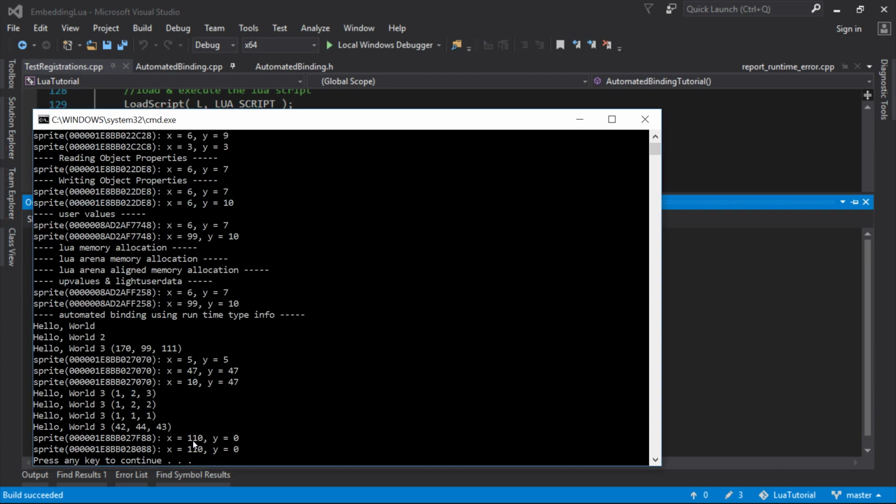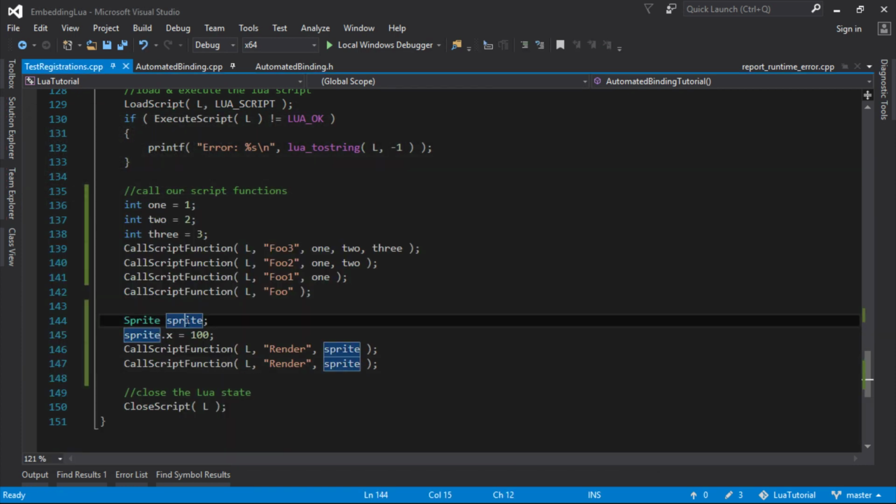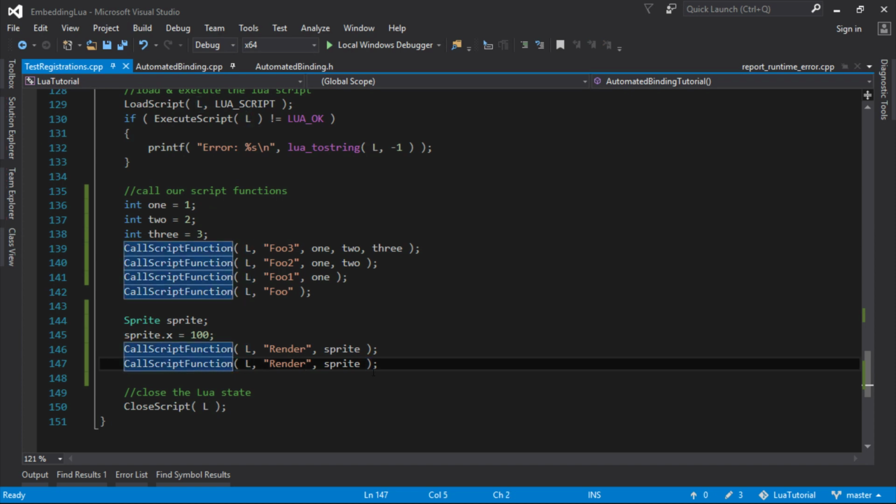So looks like it's not working. Looks like we have actually passed by value, not by reference, because we set that x to 100. We called the Lua function. We added 10 and printed it. We then did the same thing again. We added 10 and printed it. It should be 120, but actually it's 110. So it looks like we have fully still copied this sprite when we sent it through to Lua. So let's have a look at why that is.